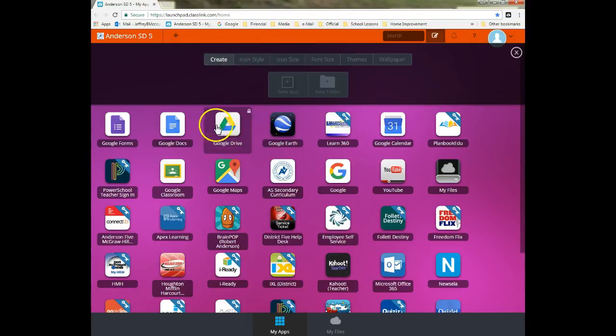Now, if you mouse over an icon, you see the lock in the upper right hand corner. These are the icons the district has pushed out. These cannot be deleted, so we have to leave them in here. But let's go to Learn 360. All these icons are in alphabetical order, so you may have to scroll down to find yours.